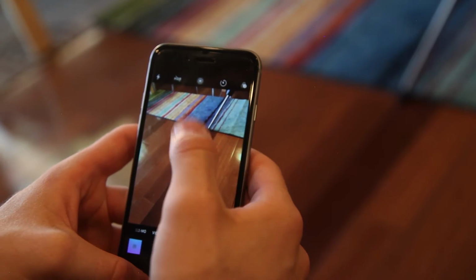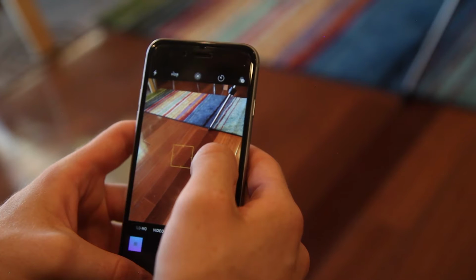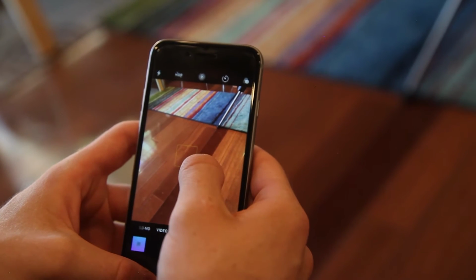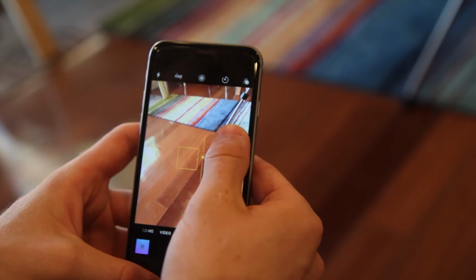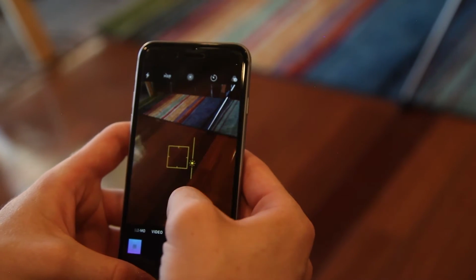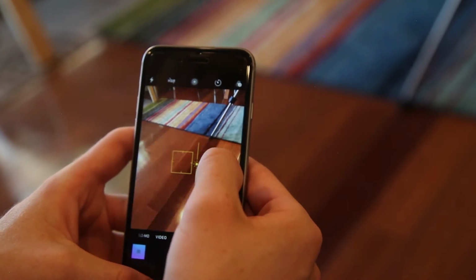Okay, so for this first tip, we're going to be showing you how to gain more manual control over your phone's camera. So if you go ahead and open up your phone's camera app, if you tap on the screen, you'll see a little sun. And if you go ahead and grab that sun, when you pull up, it'll get brighter, and when you pull down, it'll get darker.